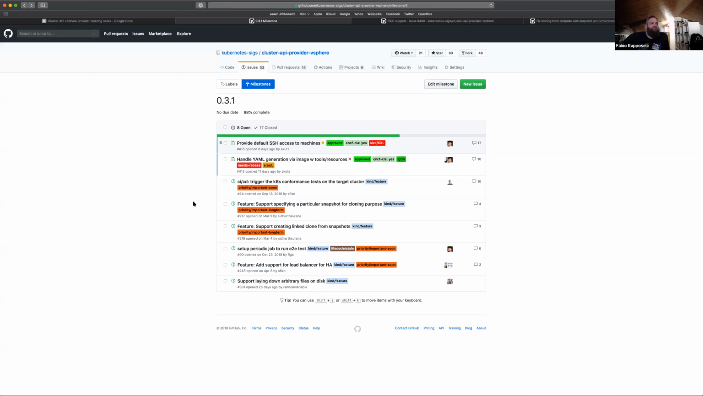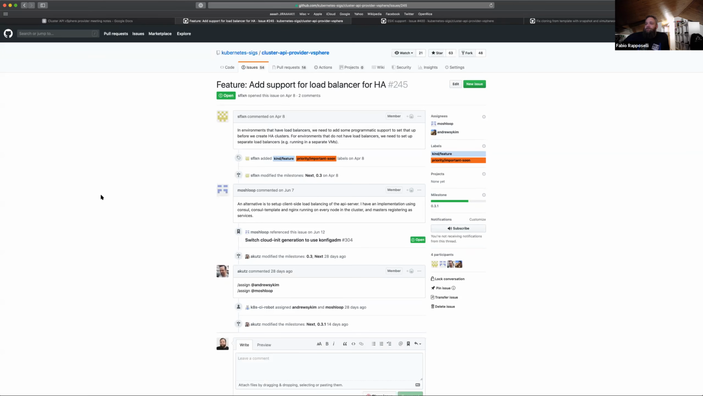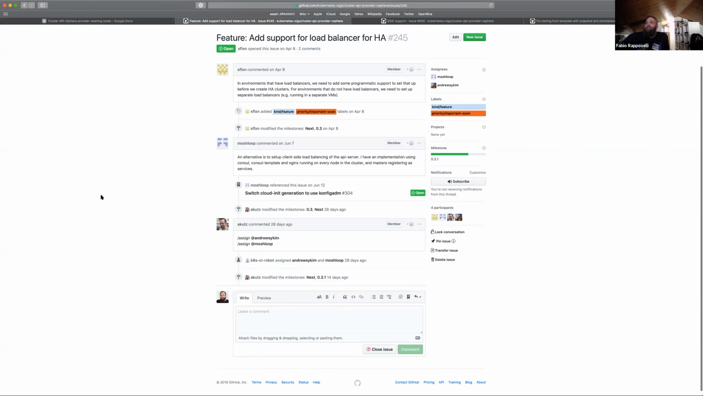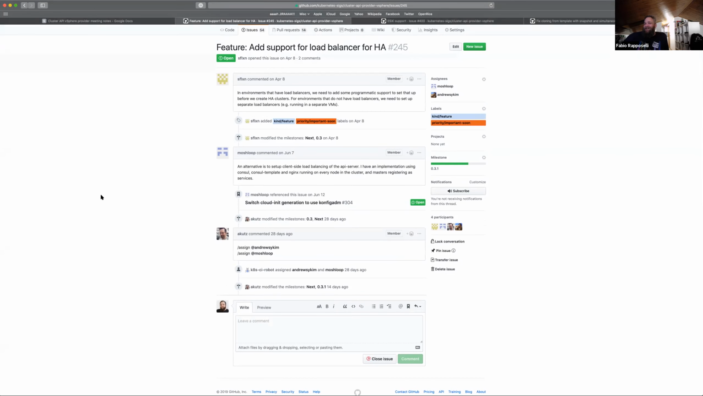Looks fine. Can we touch base on, sorry, maybe I missed what you said before, the load balancer for HA, is that for 3.1? This is actually marked for 3.1, and it's assigned to you and Moshe. If you want to take a look, if you want to discuss this, I'm open.